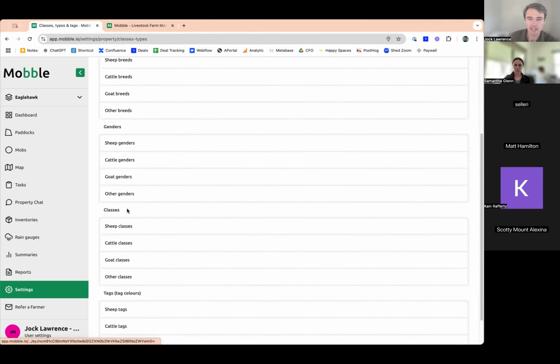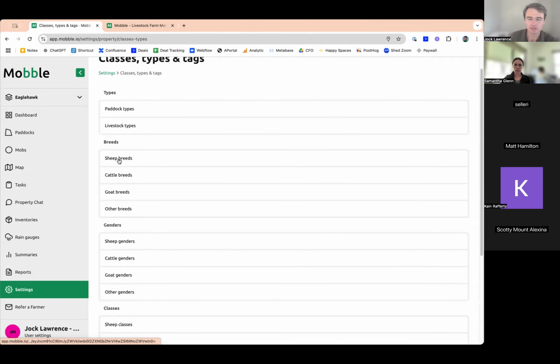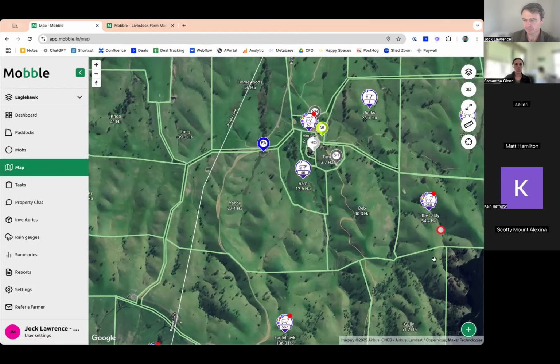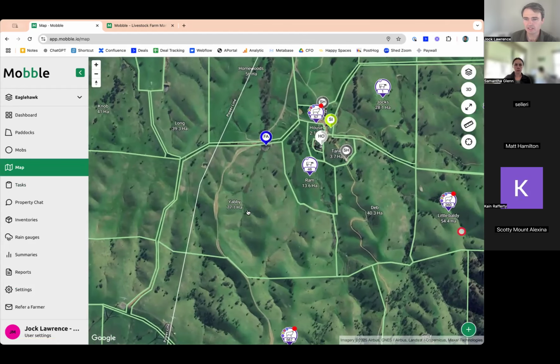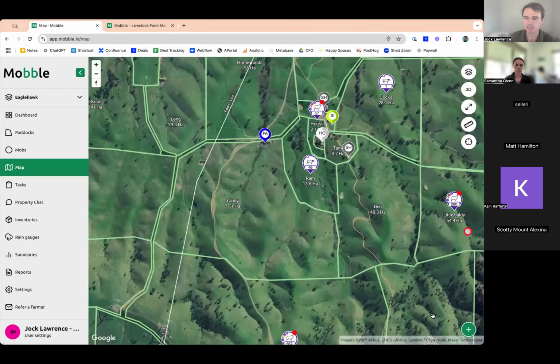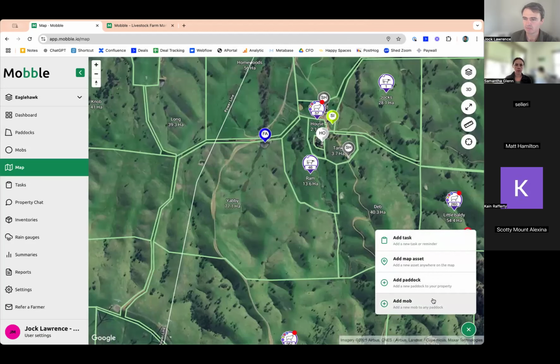So once you've worked out and narrowed down your cattle breeds and your sheep genders or your cattle genders, goat genders, whatever livestock you've got, you can probably come back to the map here and start adding in those livestock. To do that, there's a couple of ways, but probably the simplest way is to just hit this button here, press add mob.